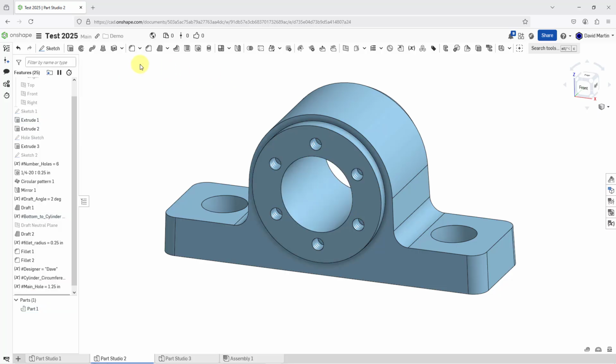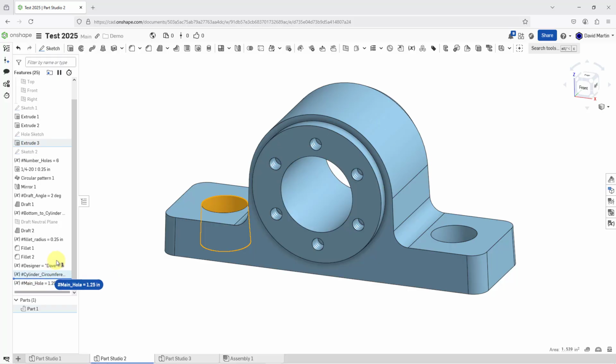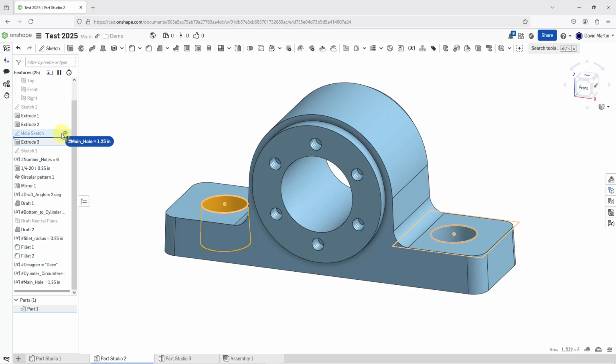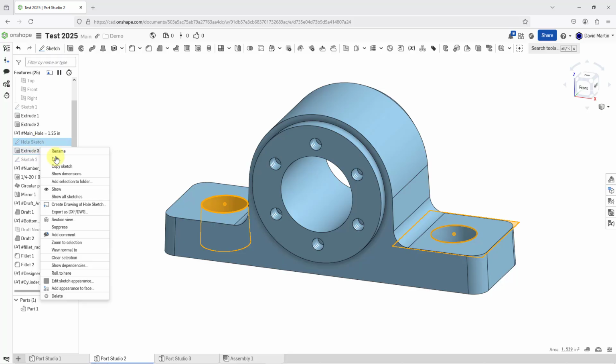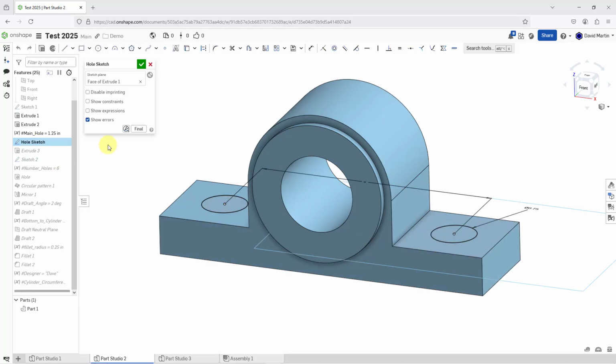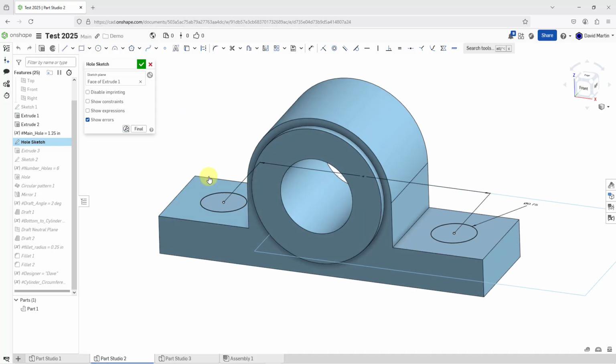Let me hit the check mark. And I want to use this to drive these different features. So let me grab this and drag it all the way up here. And now I can go to extrude 3. Actually, it's going to drive this one. Let me go to the sketch. And now I'm going to go to the sketch, right mouse click and hold and choose edit, and let me view normal to my sketch plane.